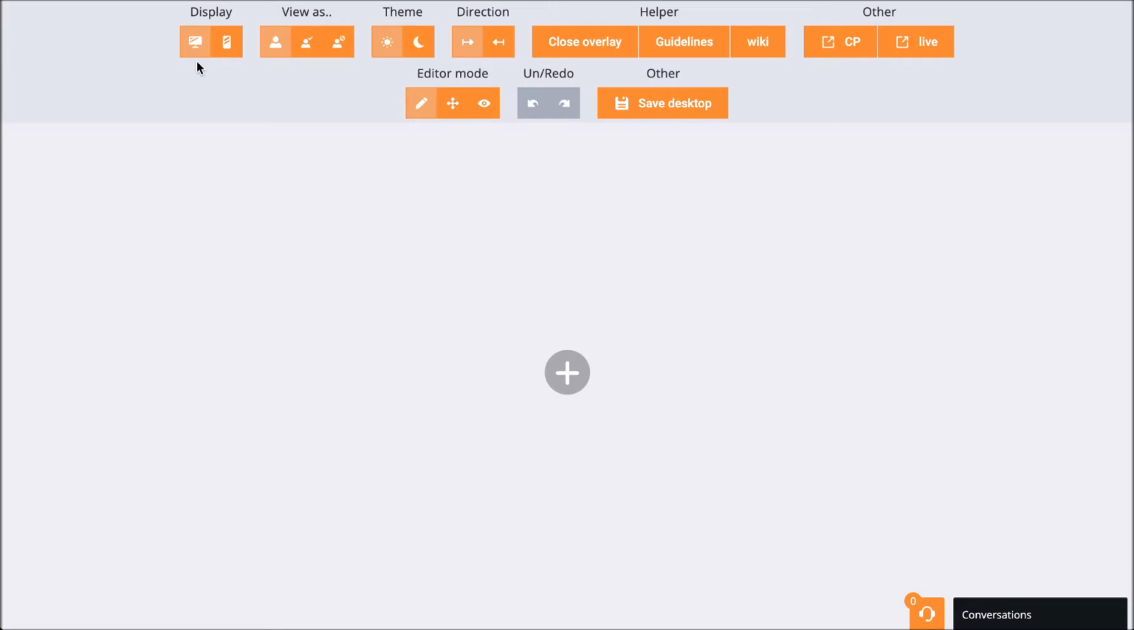First up, display lets you switch between desktop, tablet, mobile, and app view. There is quick access to light and dark mode here. Support for right to left languages. This button navigates to the production URL.